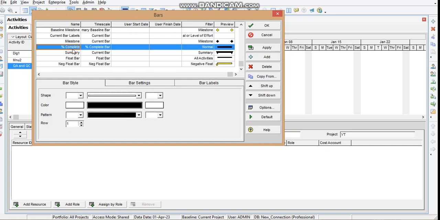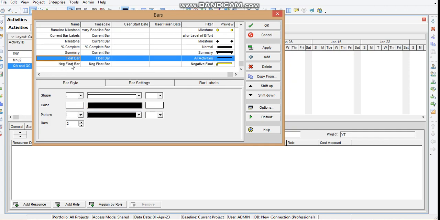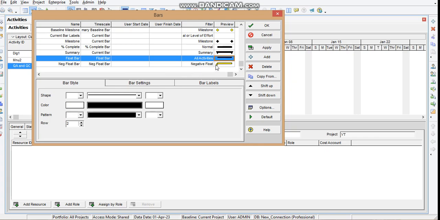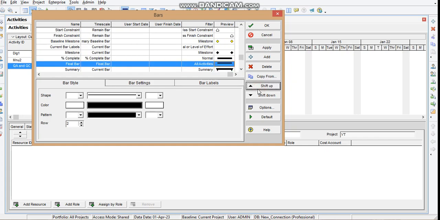milestone current bar, then percent complete bar, summary current bar, float bar, and negative float bar. What is the difference between float bar and negative float bar? The simplest answer would be, in the negative float bar, its direction is towards downward, and in the positive it is like straight. So that's the main difference. Shift up, shift down.